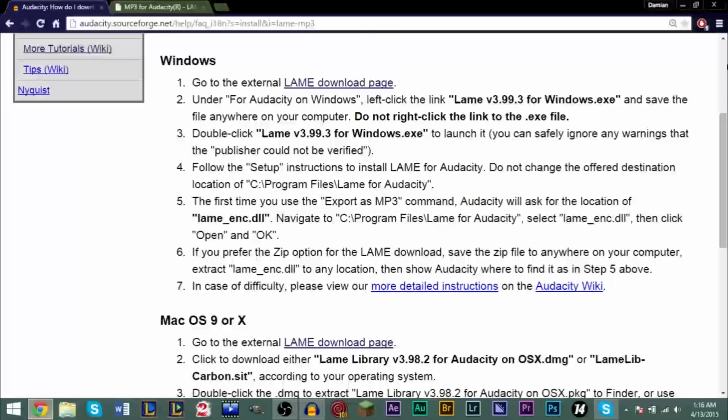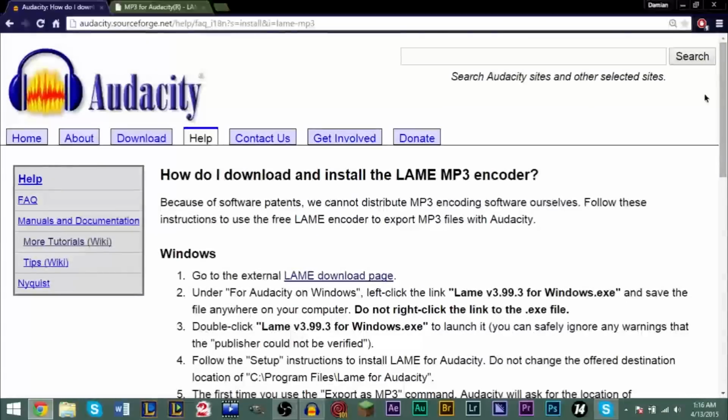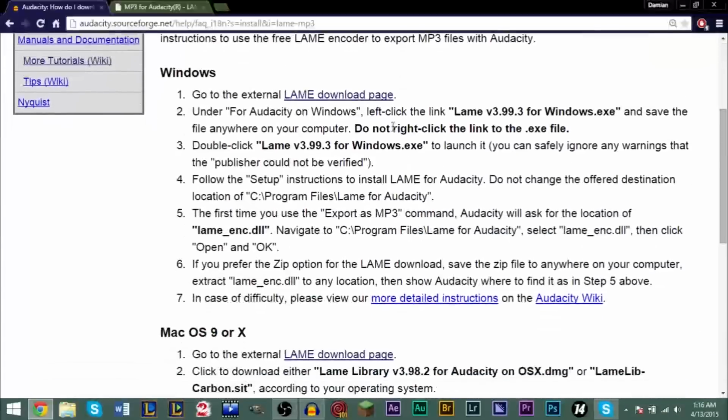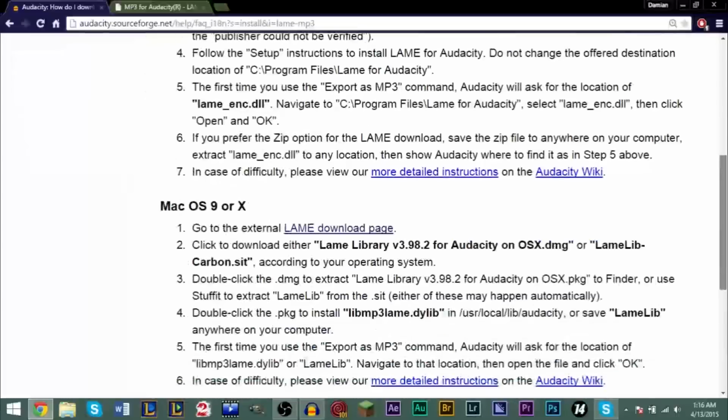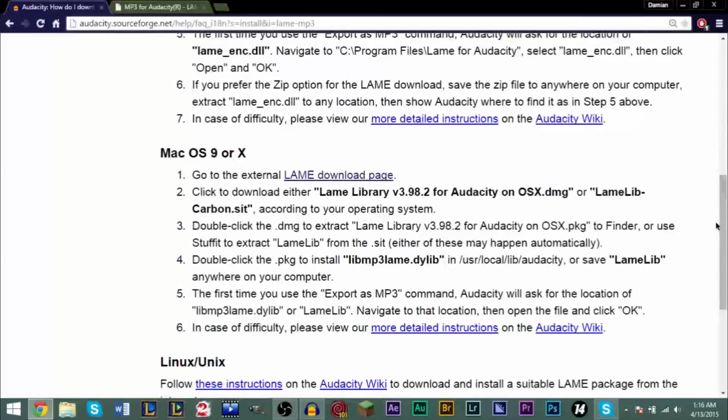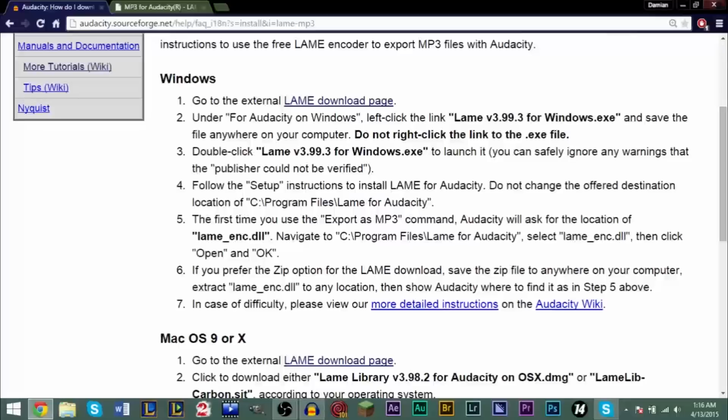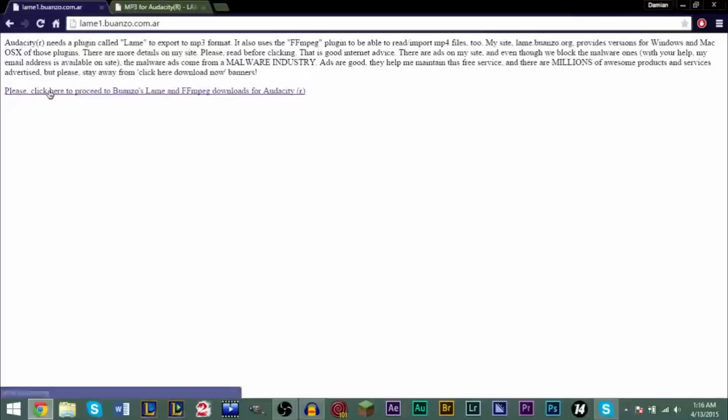Basically, what you have to do is go to this website right here. I will link this in the description. And it basically gives you step-by-step instructions for Windows and step-by-step instructions for the Mac if you have a Mac. Now, generally speaking, all you have to do is go to this website right here and then click this button here.